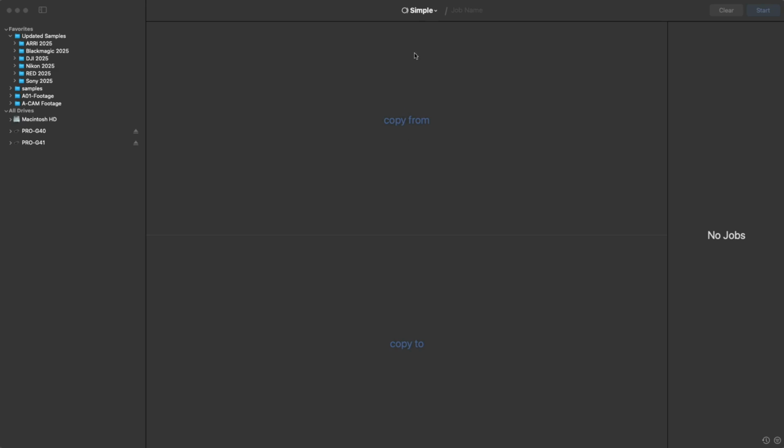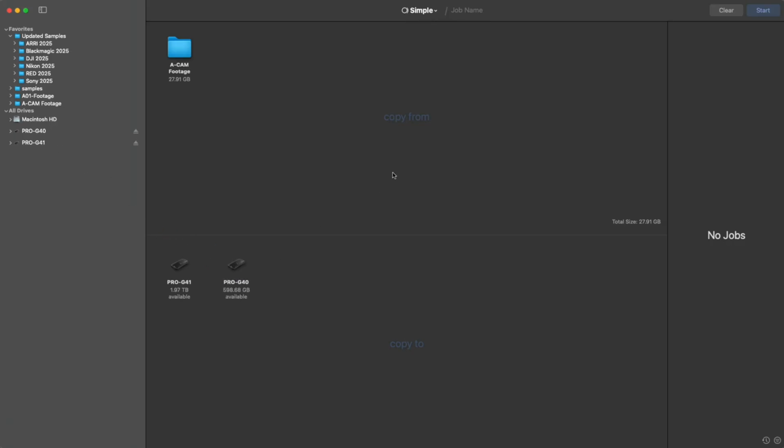To begin, make sure Simple Mode is selected from the drop-down menu at the top of the application. From here, it's easy to start a job by dragging and dropping your source and destination into the window. You can add more than one of each as needed. If you prefer to browse instead, just right-click and choose Browse for Items to open a Finder window.